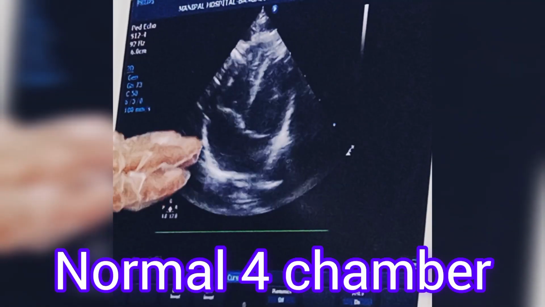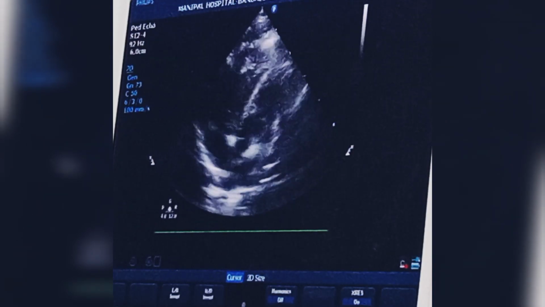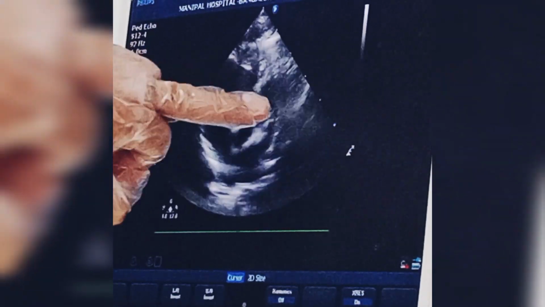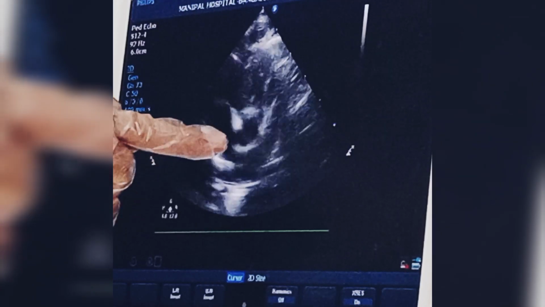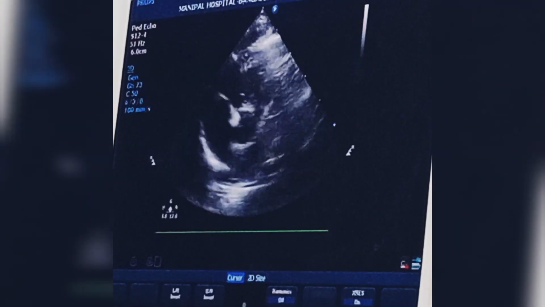But this is how the short axis on parasternal. This is normal anatomy, 4-chamber view. I just tilt it, I'll open it to 5-chamber view. In 5-chamber, what happens? Left ventricle is open to the aorta. Can you see that? I'll just put color. See, the blue jet is coming.